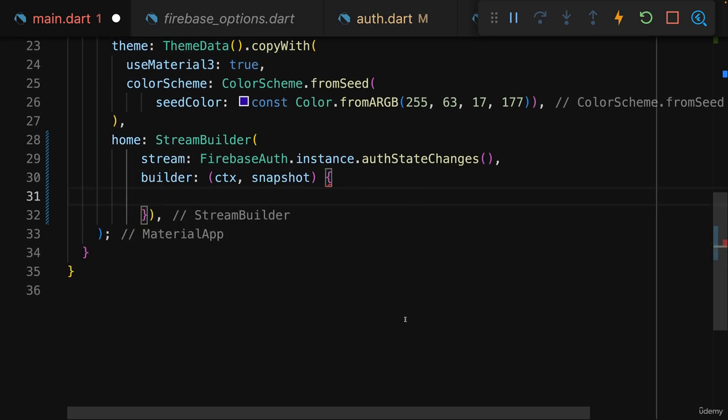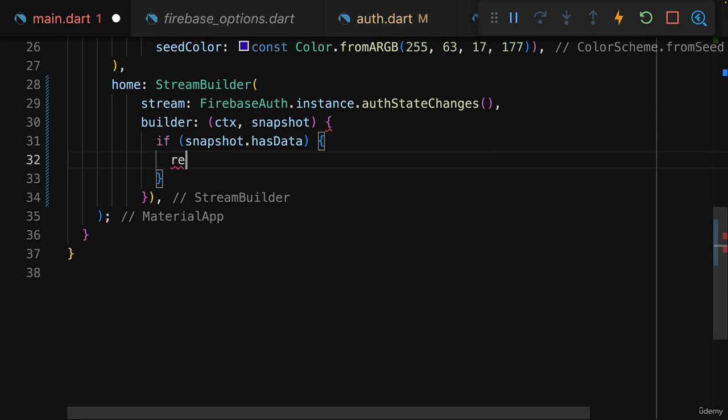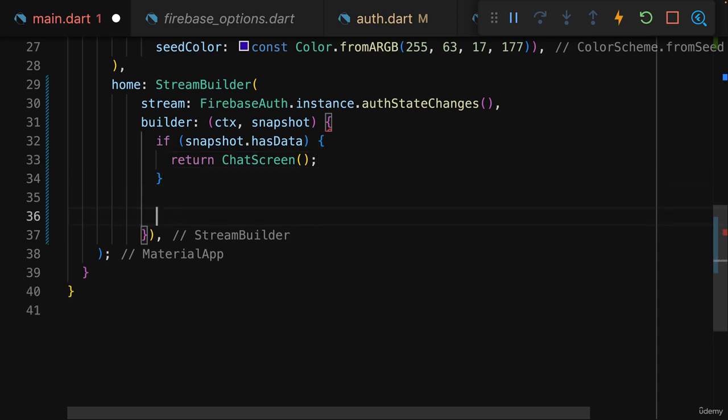So here in the builder, we can then check if snapshot has data, so if we have some user data, and if that's the case, I want to return my chat screen, because that in the end will mean that we have a logged in user. Because Firebase will not emit any data if we don't have a logged in user, so if we don't have a token. Therefore, as an alternative, if we don't make it into this if check, if we don't have data, I will return my auth screen.